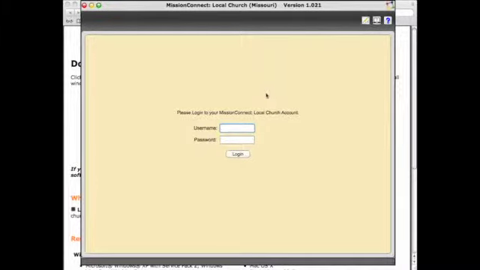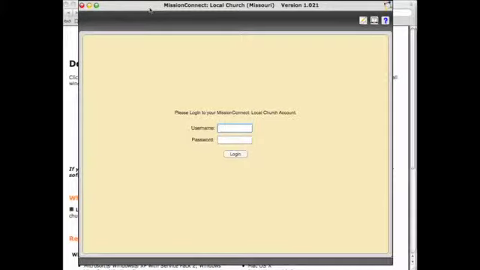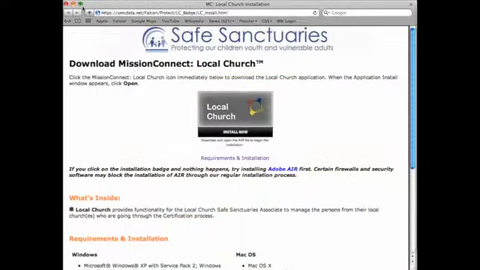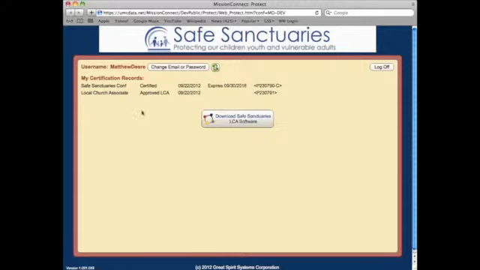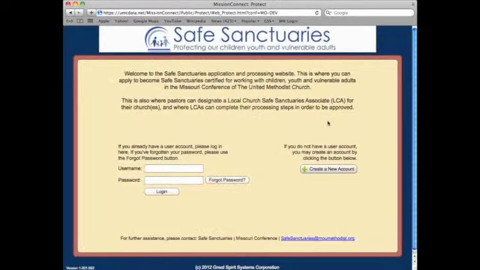After downloading and installing the Mission Connect Local Church software, you can run the program and use your same username and password to access your local church Safe Sanctuaries Associate management settings and processes. For the purposes of this example, we are going to close Local Church. We're also going to close this web page and return to the Safe Sanctuaries application. When you are finished, click Log Off in the upper right corner of the application and watch for some learning opportunities for LCAs to be announced in the near future.